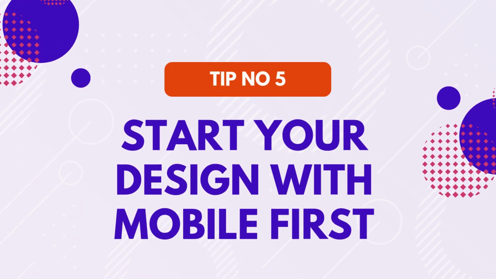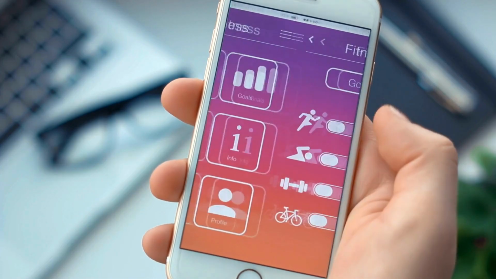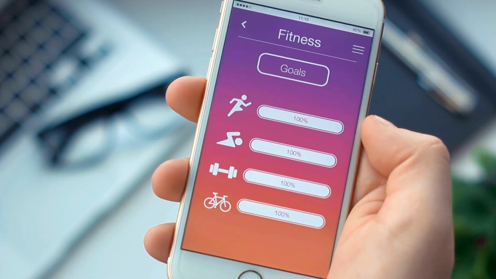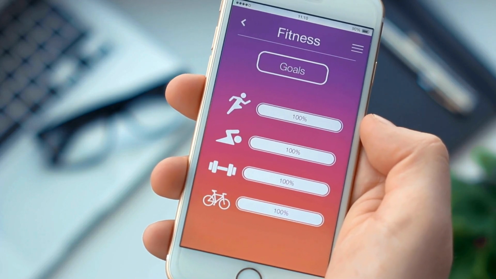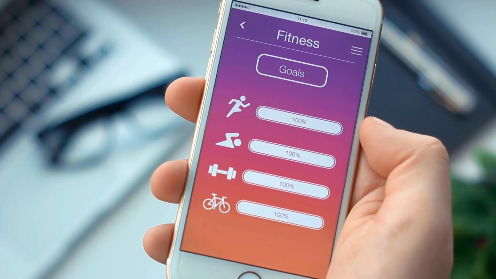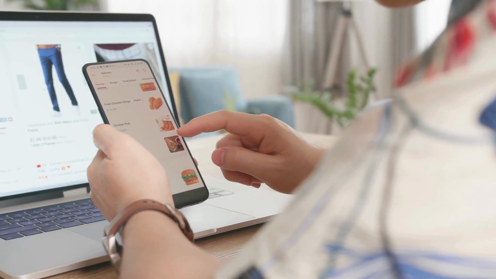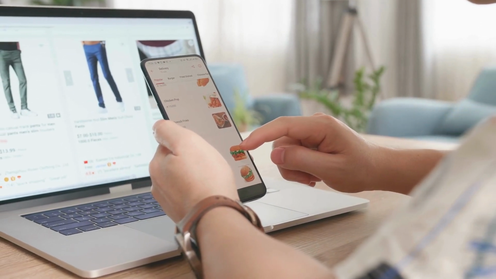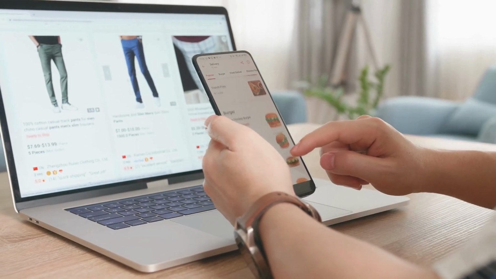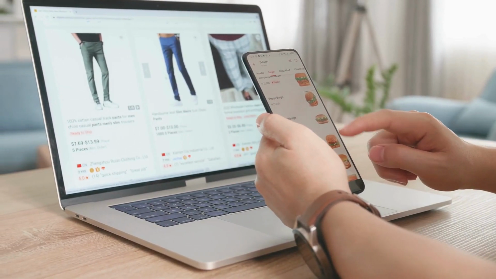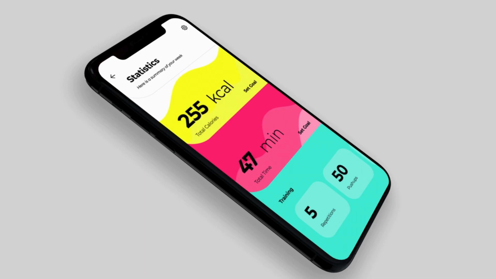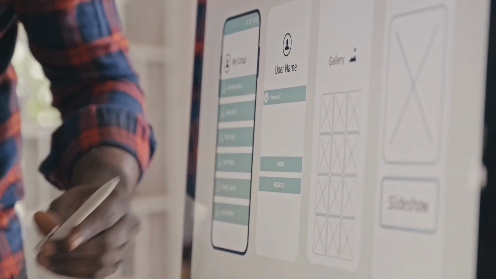The last one is start your design with mobile first. A new website that's mobile first will highlight key headlines, use intuitive thumb-friendly navigation, and minimize distraction. When this design is scaled to desktop, the experience remains clear and focused, with extra space enhancing, not crowding, the layout. So why it matters is that most users will first encounter your product on a mobile device.